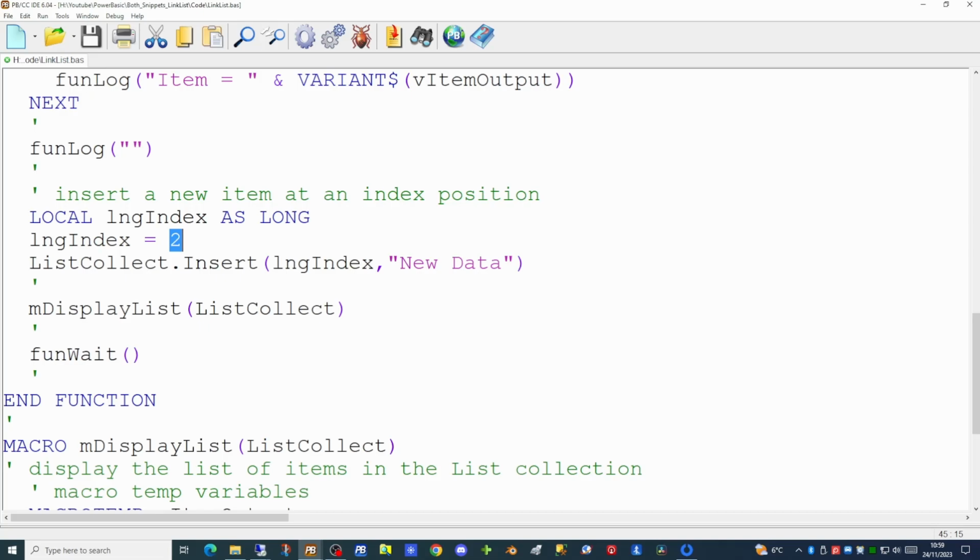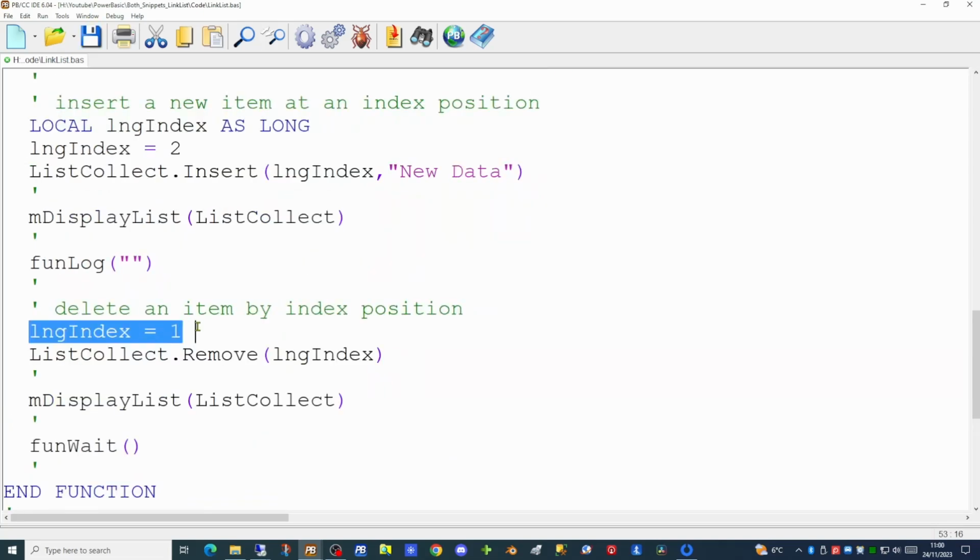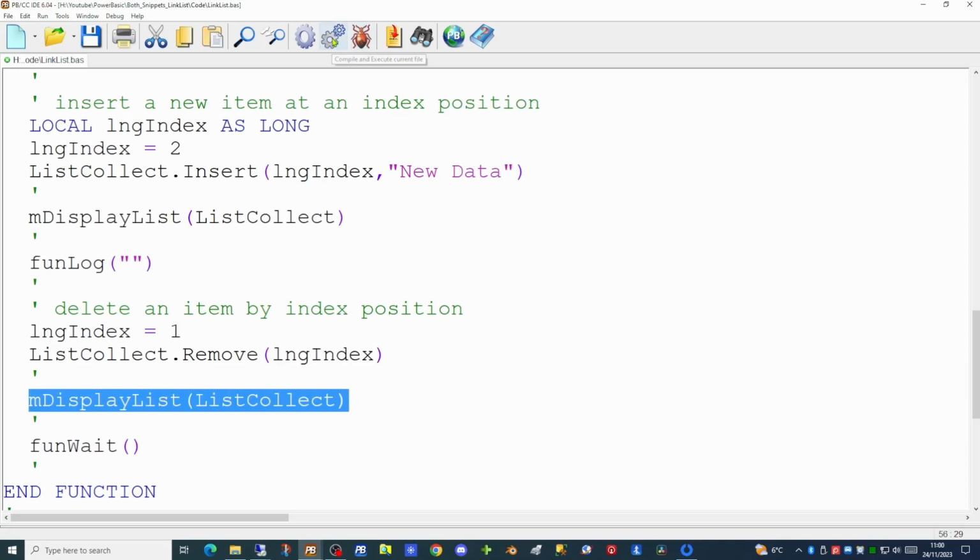So having built up a collection of 3 items, can we now delete an item by index position? We can perform a deletion by specifying the index we wish to remove. In this case, we want to remove the first item in our collection. We're then calling the remove method, and we're giving it a parameter which contains our index number, in this case index number 1. This will remove the first item from our collection, and item 2 will become item 1. And we can then redisplay our list, which should now have 2 items.